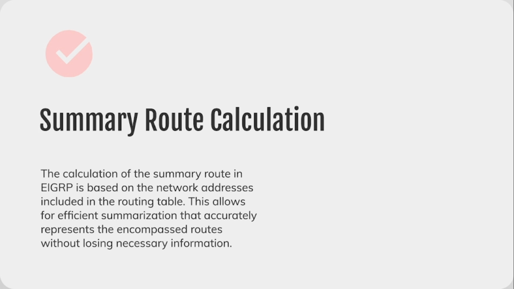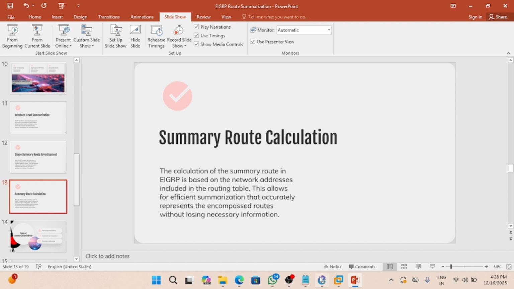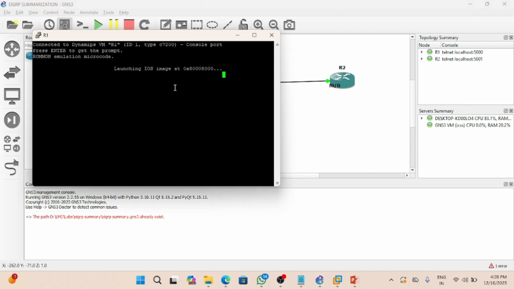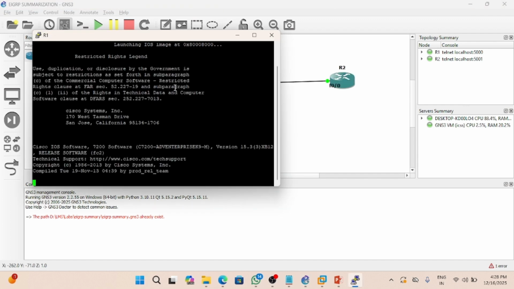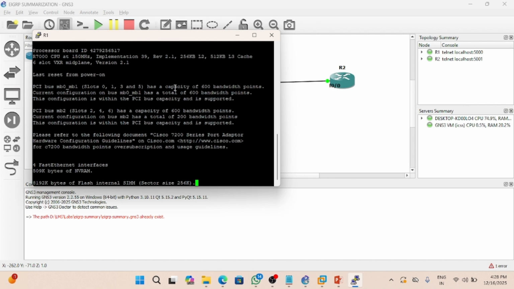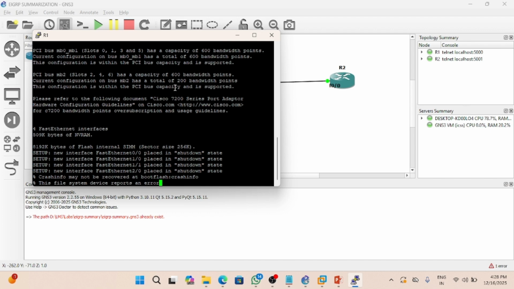So let me take you to the summarization now. After this theory part, we'll go straight to the practical. Let me open my GNS3. This is the GNS3 console. Let me start the routers and go to the console. I'm launching the console. I will give the IP addresses and then I will summarize. First, I will show you the auto summarization. I will switch on the auto summarization. By default, it is switched on, and then I will switch it off, and then we'll verify whether we can configure the manual summarization.